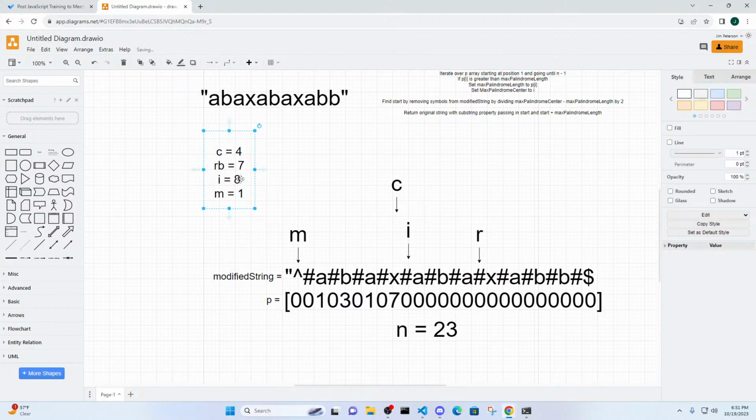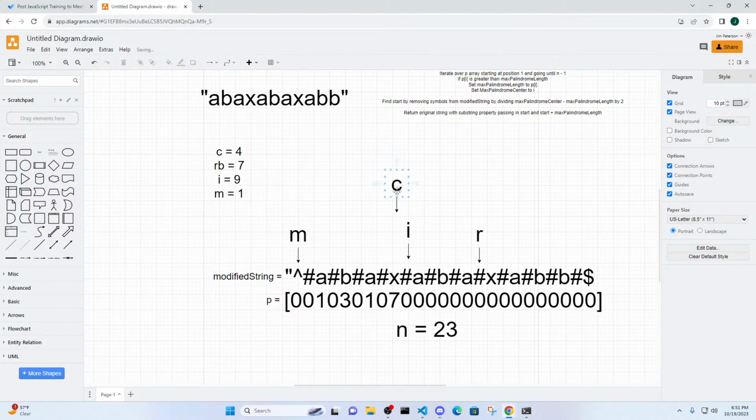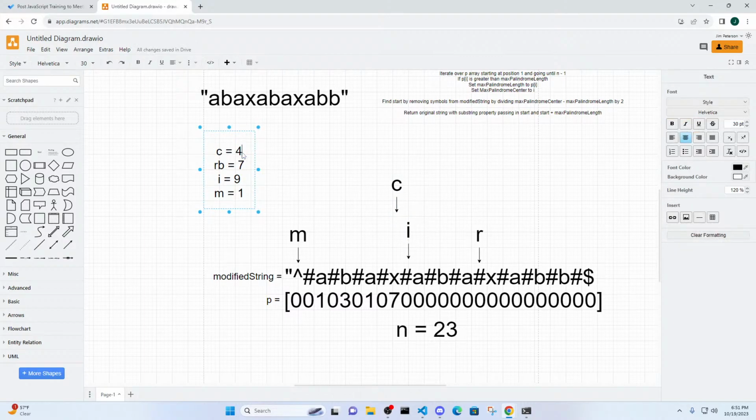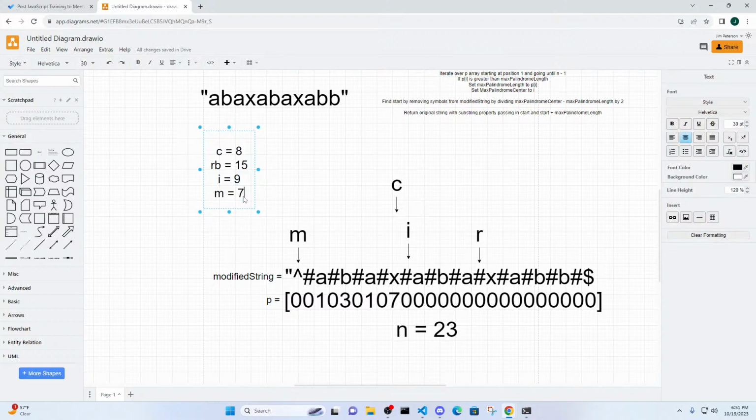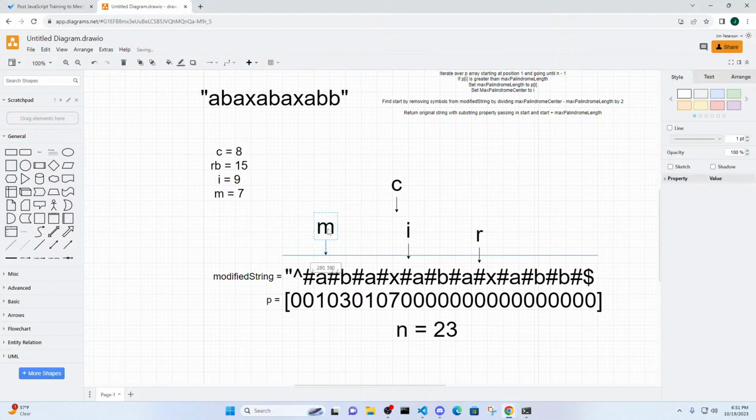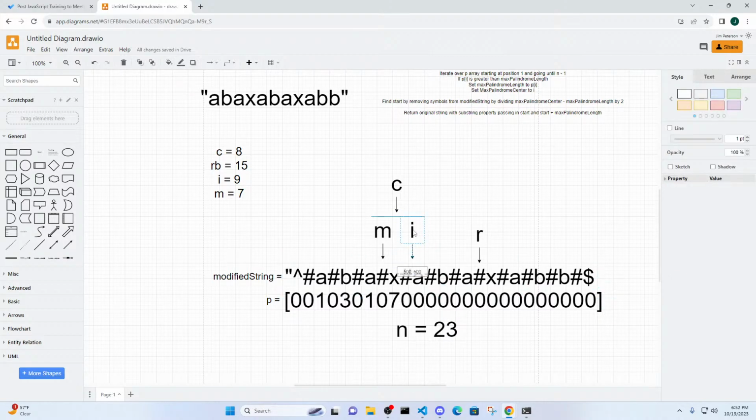All right, so I equals 9. The first thing we do when we start the new iteration is take our center, which is now 8, and our right boundary, which is now 15. So center times 2, 16, minus I. 16 minus 9 is 7. So we move our mirror here, and you see it's going to be 0 and 0. These are unmatching, so I'll just increment I. We'll skip this one pretty quickly.